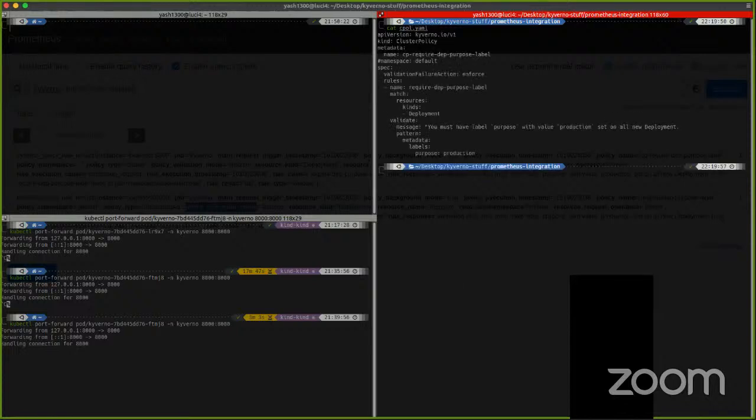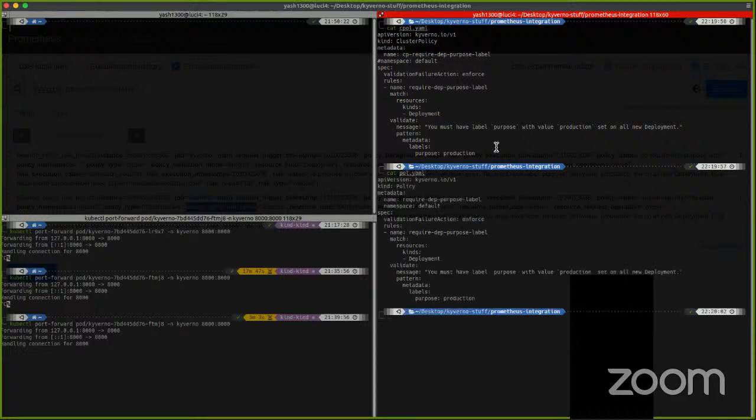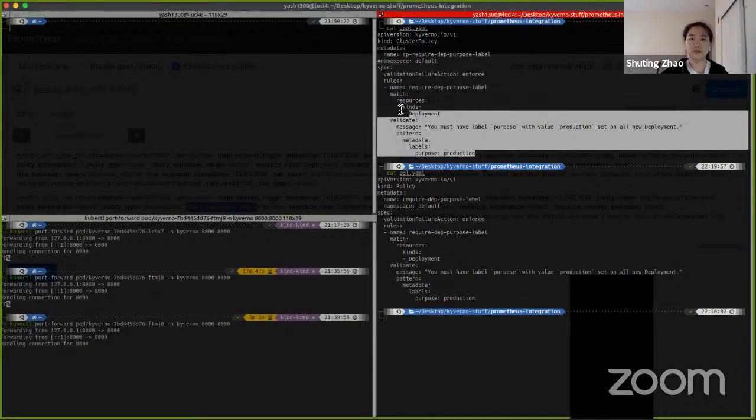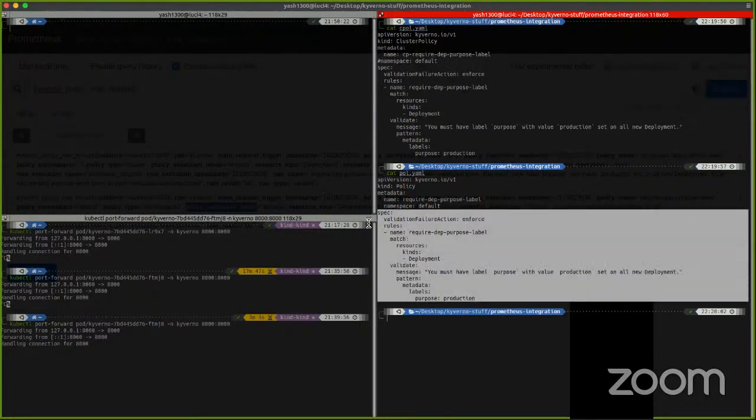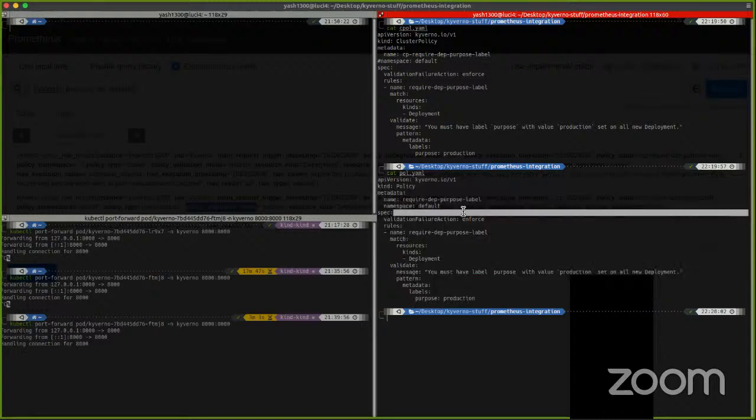It's better if I showcase this metric in a practical manner. Currently, the policies which I have applied across my cluster are 1 cluster policy and 1 namespace policy. Both of them just expect the incoming deployment object to possess the label purpose production. Both of them are the same. The only difference is that one of them is a cluster policy and one of them is a normal policy applied on a default namespace.